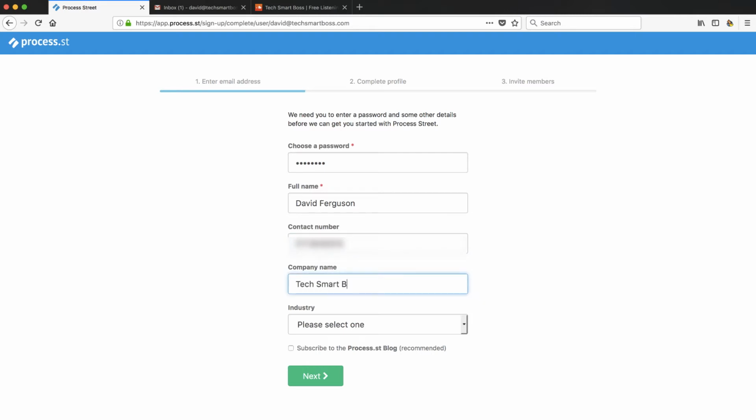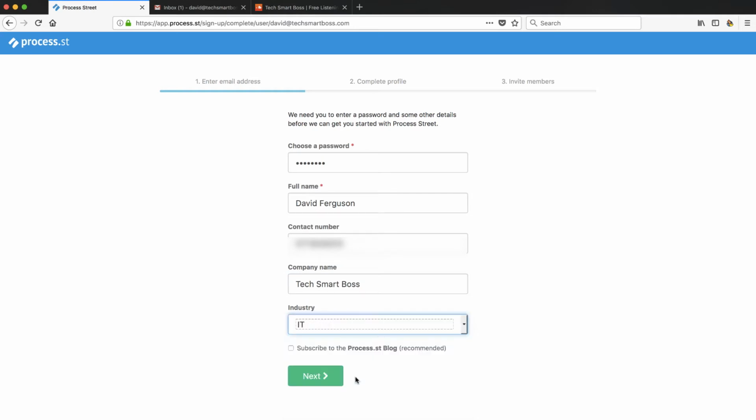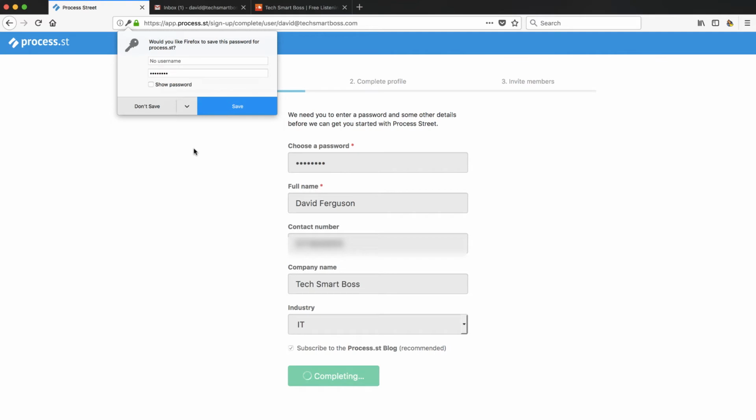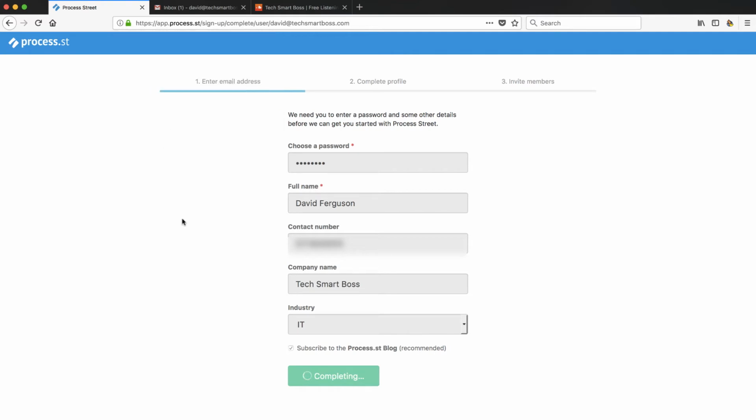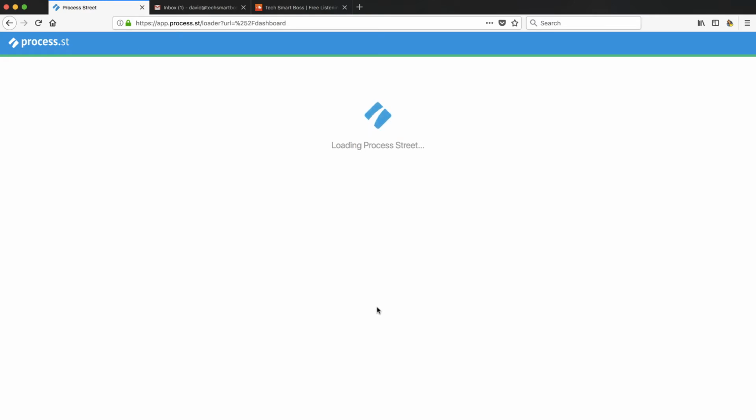Company name and industry. They're probably going to recommend some templates or something for that. I'll just say I'm in the IT industry, and I'd like to get blog articles, so I'm going to go ahead and subscribe to that. I don't want to do that for everybody. Let's go ahead and see what's next. Looks like a three-step onboarding process here. Complete my profile. Now this is inviting people. I'm not ready to invite anybody at this point, so I'm going to skip this step and see where it's going to take us.